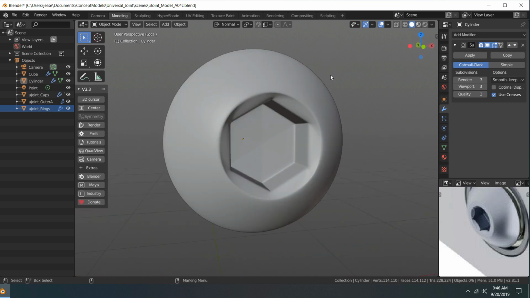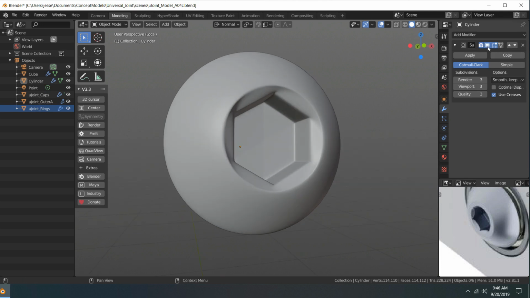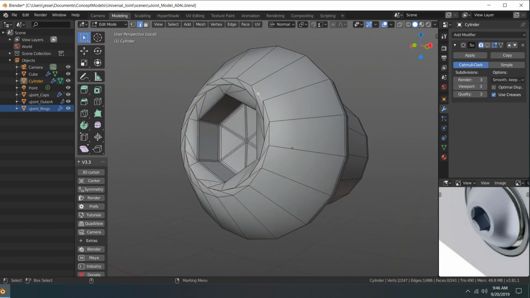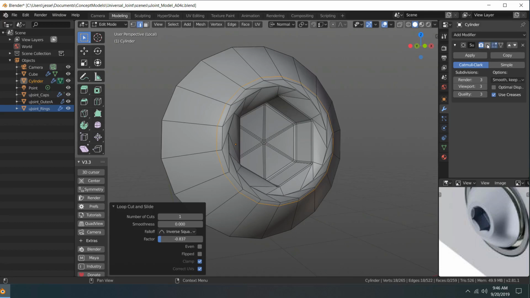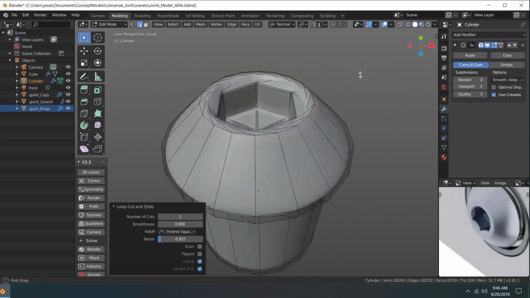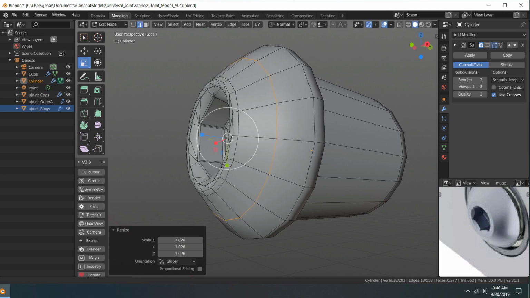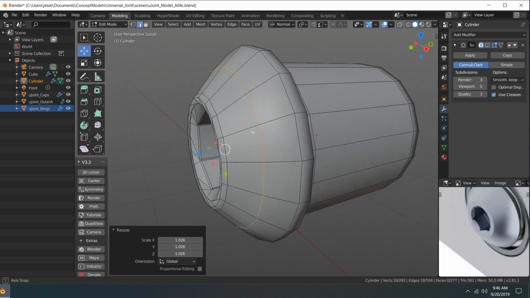Right, so that's interesting. We lost our hard edge out there though. So let's Control R and create an edge loop here. I also want to create an edge loop kind of in the center and then scale that out. And move it out a little bit. See, because we have got a little bit of a curve here.